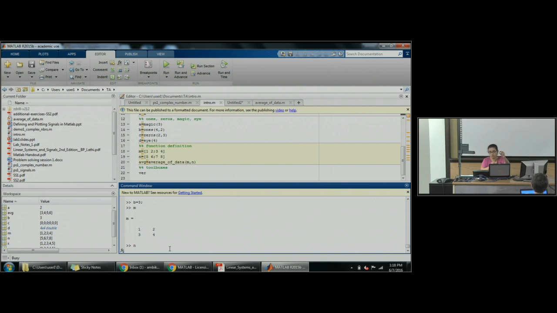So it will take the element-wise average: first element of M with first element of N, second element of M with second element of N, third element of M with third element of N, and so on. Element-wise. That's why you need them to be the same size. Okay.